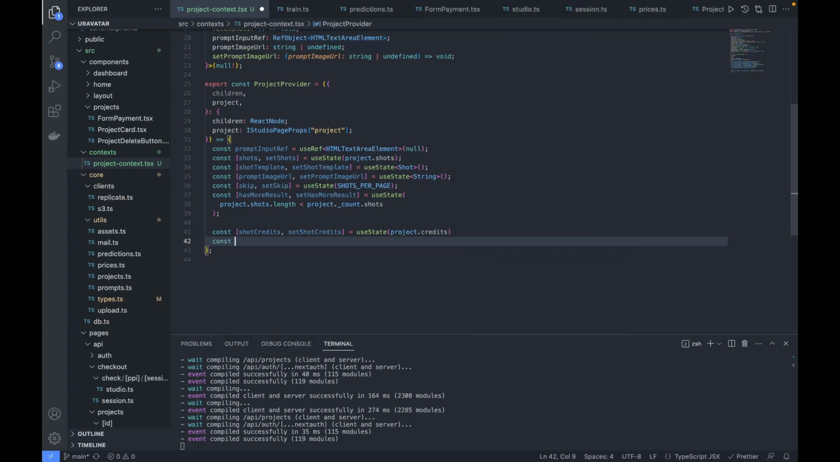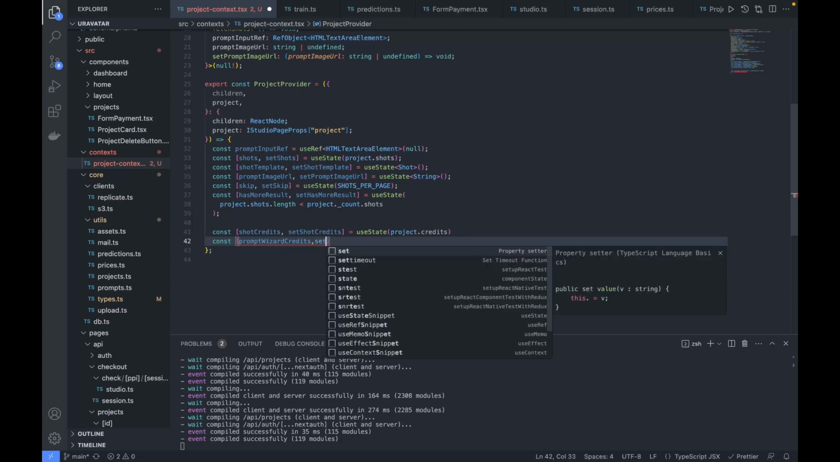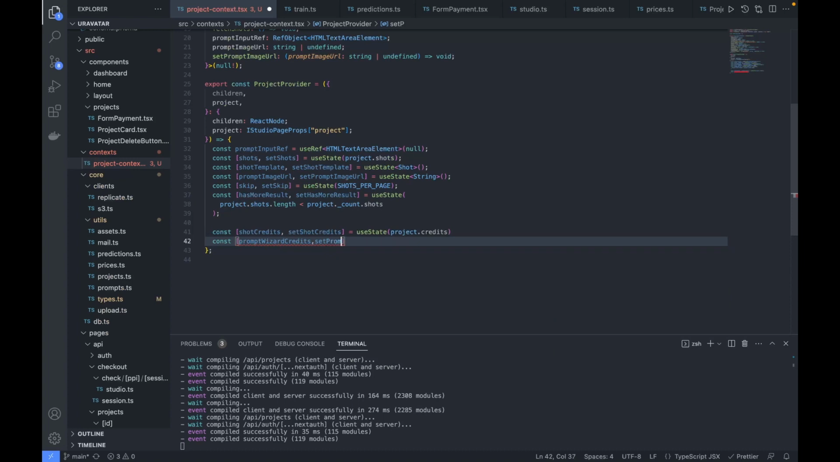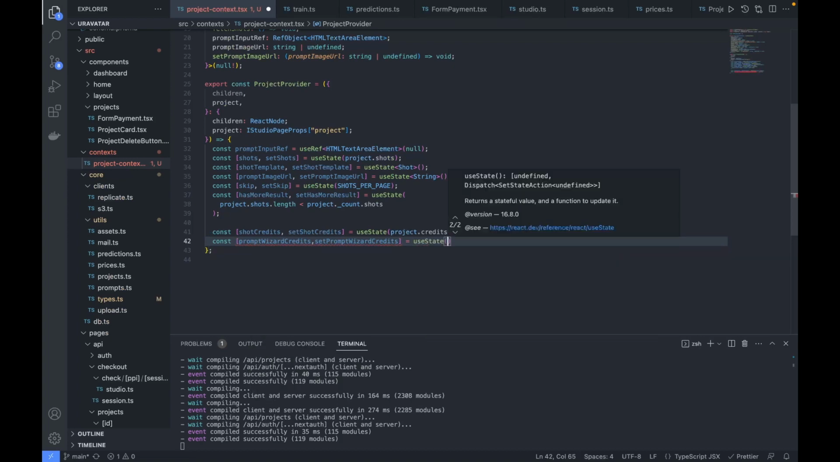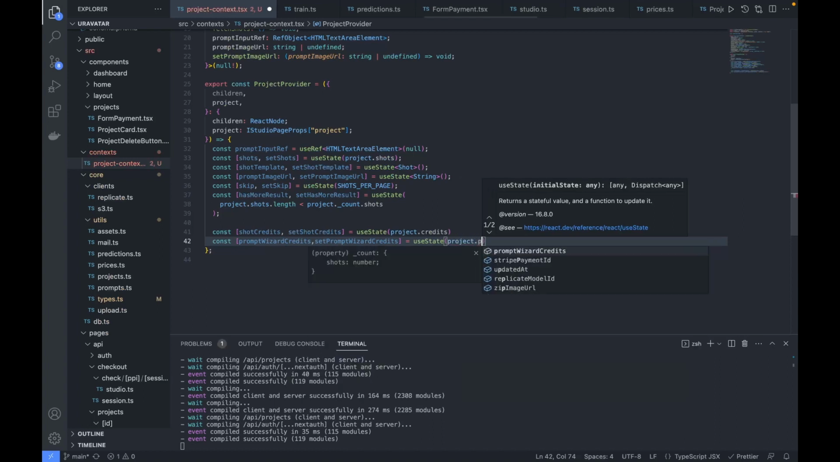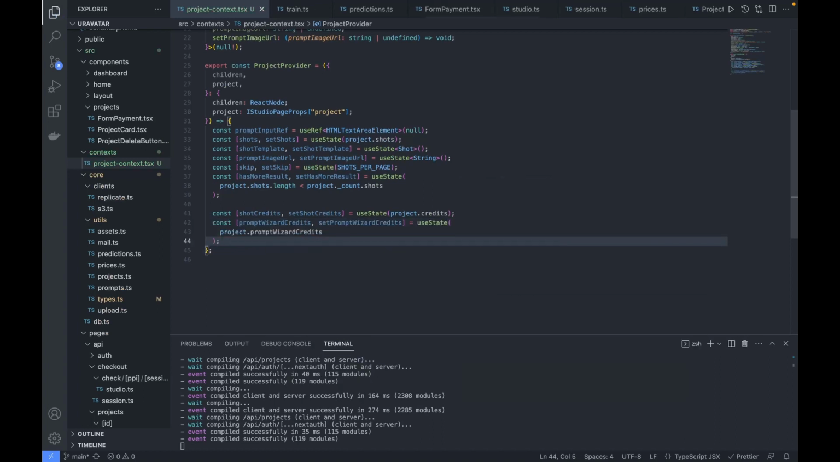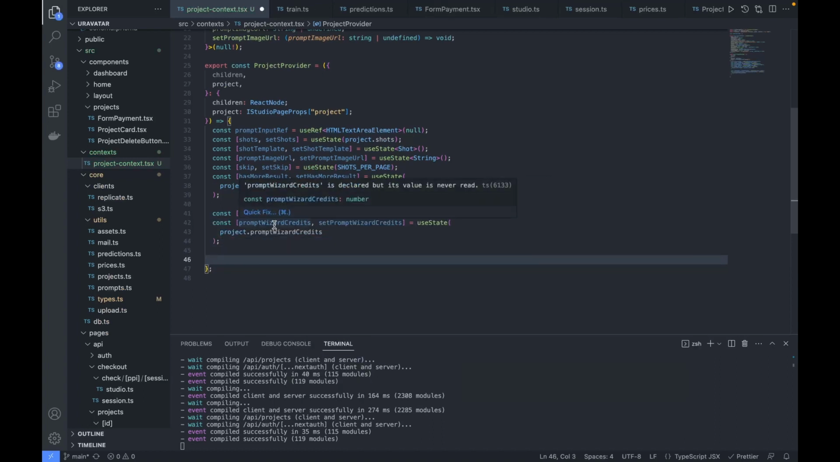Okay, and similarly prompt wizard credits, so that is set prompt wizard credits, and this would hold the value of project dot prompt wizard credits. Okay, fine. So those are the variables that we are in need of. So we have created that.